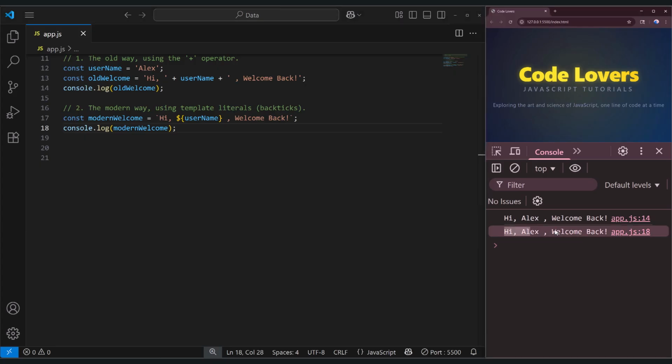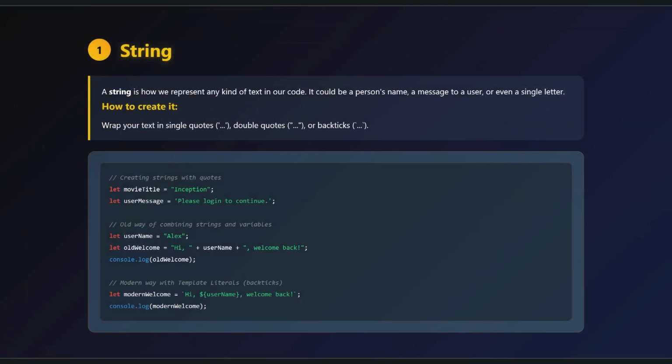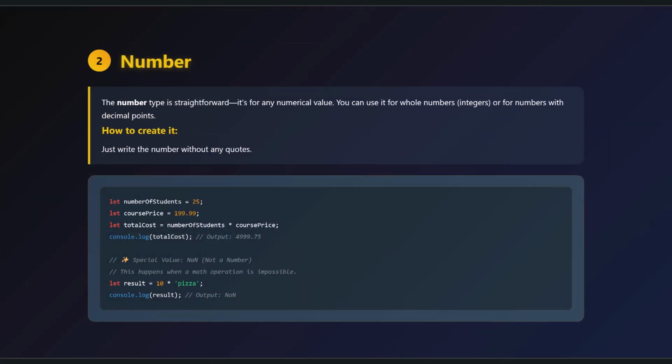Yeah, it works. Much better. By using dollar sign, curly braces inside the backticks, we can place the variable right where we need it. It's cleaner and much easier to read. Next, we have the number type. This one is straightforward. It's for any numerical value. You can use it for whole numbers, which we call integers, or for numbers with decimal points.